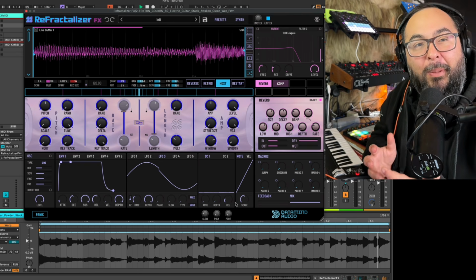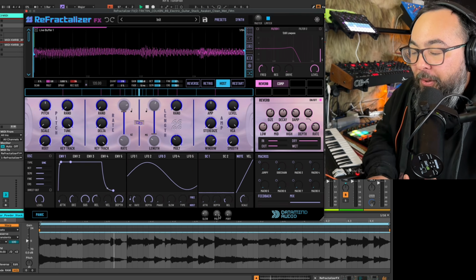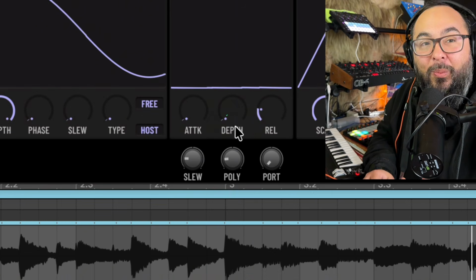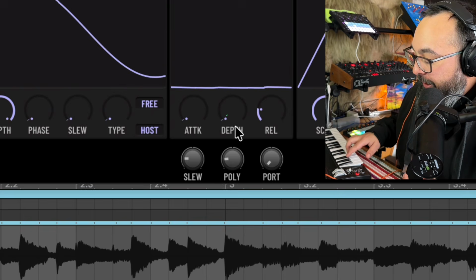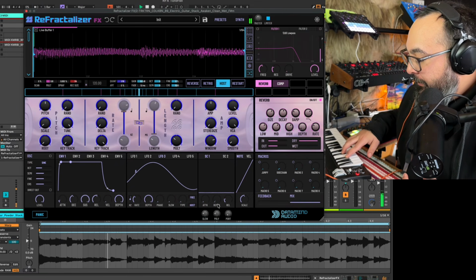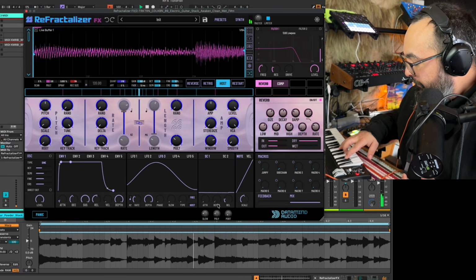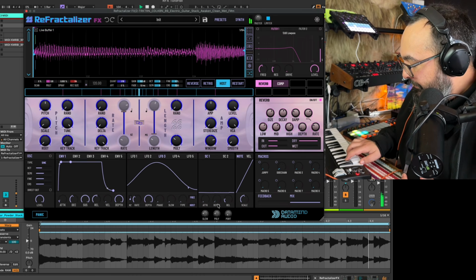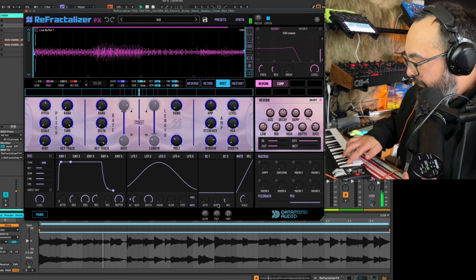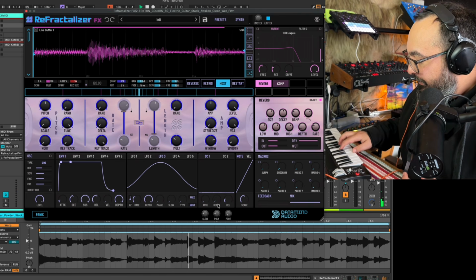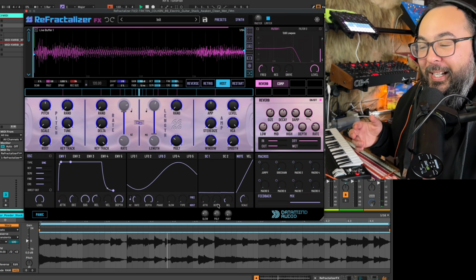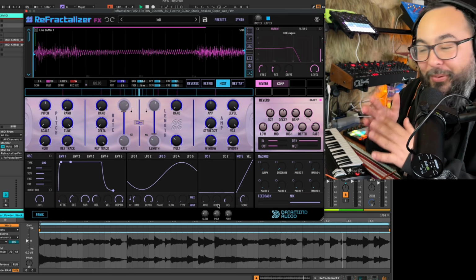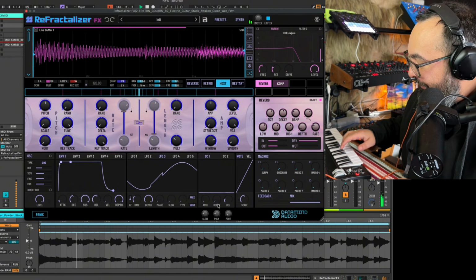Now let's think about maybe playing a chord progression. Let me turn up poly, for instance. And now we can play, let's say, 6 notes at once. So let's try that. You can think of Refractalizer in this sense as like an infinite wavetable. I mean, it's reading from very small portions of audio, just like a wavetable.